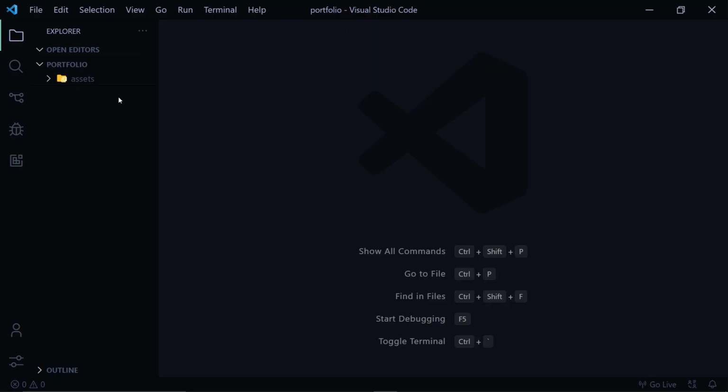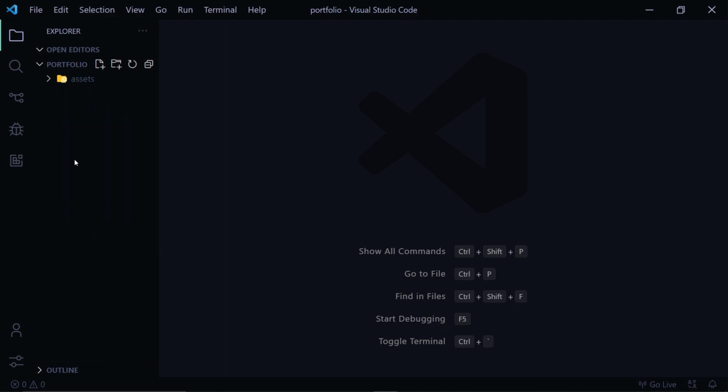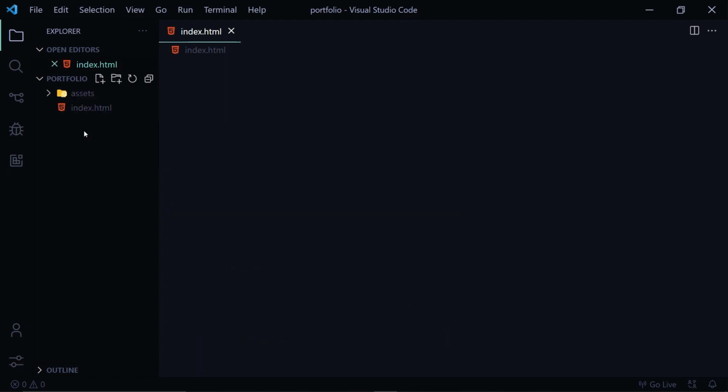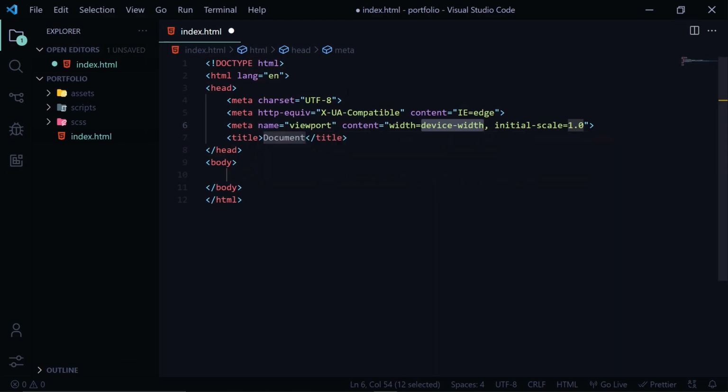Now I have opened my VS Code and I have also inserted this assets folder which has the assets of the project. You can find this in the description of the video. Now let's create the index.html. Then we'll create a scripts folder. Also we'll create an SCSS folder. Here inside we'll write the exclamation mark and hit tab, so it will generate the markup. Here we'll write your name. My name is Kishan Sheikh.